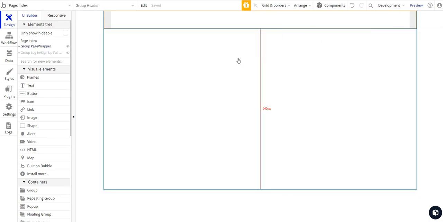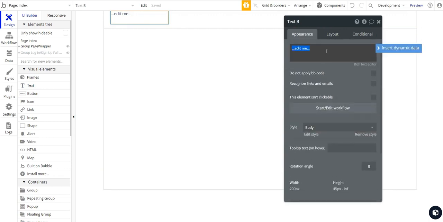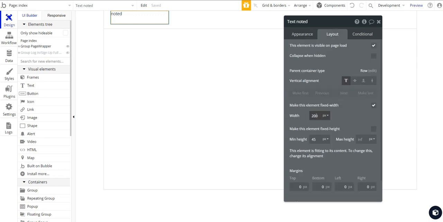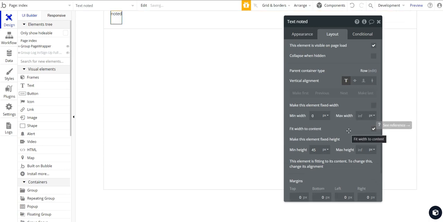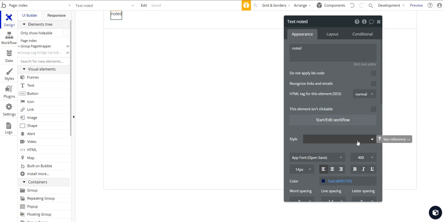Now here we'll just drag a text element for the logo. We'll name it Noted. In the layout, we will set its width to 0 and fit width to content and set the height to 30 pixels. In the appearance, we'll remove the default styles and set its size to 30 pixels.